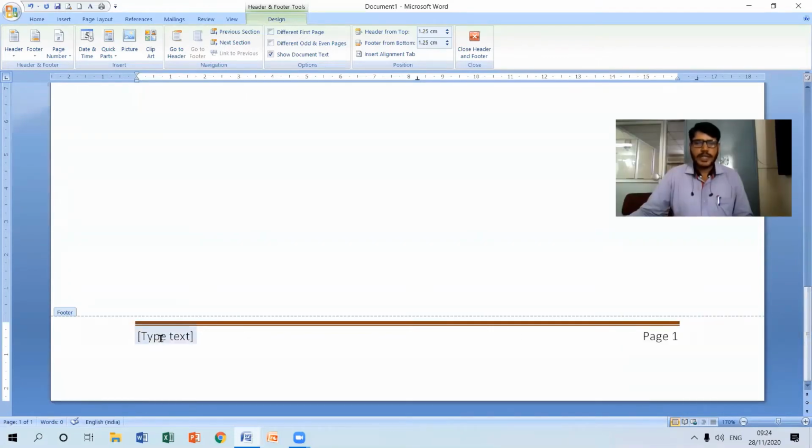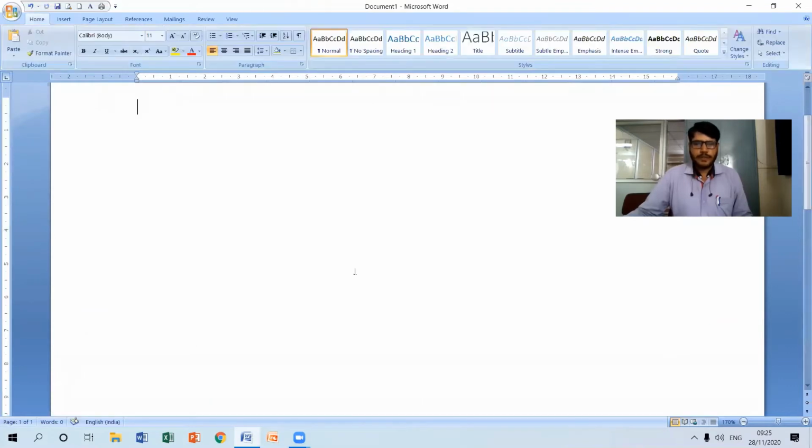So here you can type the text. Assume that I want to type the author name. Say, for example, I'm going to include my name itself. And here it is having a default page number, page 1.